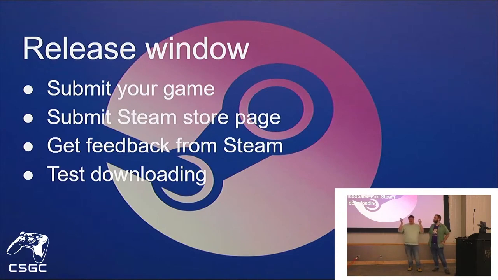Get that up as soon as possible because people can then wishlist your game or at least look at the trailer or look at your stuff and get that ball rolling. Once you submit your game, they go through a series of tests to make sure, hey, does this game work? It's not full of viruses, anything like that. Then you finally have the release window, number 3, once you go through all that.